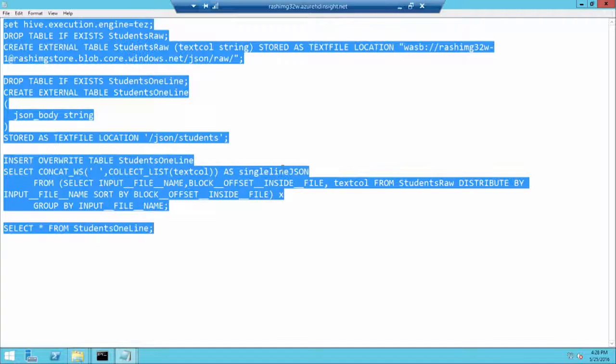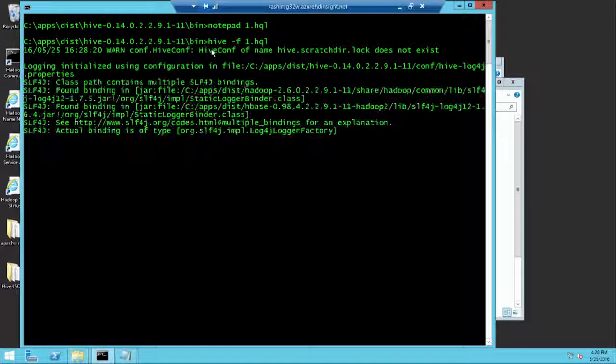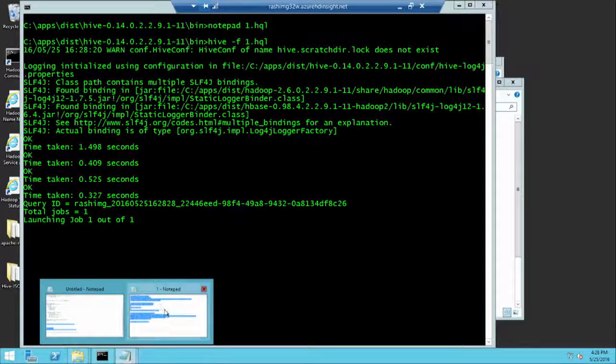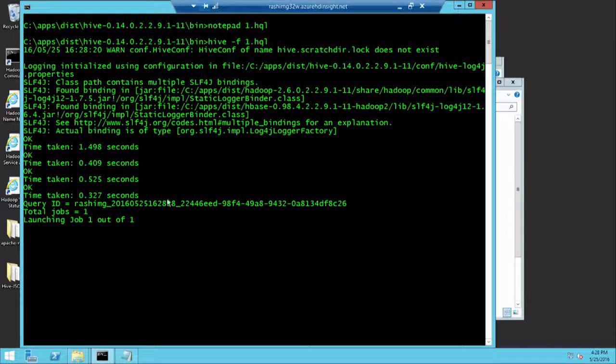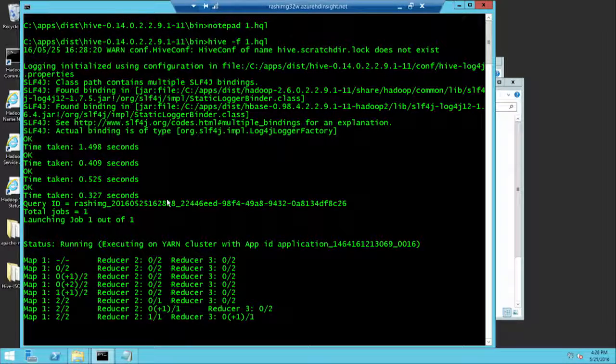So let's do that. I actually don't even need to copy it; I just have it here. So I can just say hive -f 1.hql. What I'm telling Hive is, here's the file 1.hql, just go ahead and run it. While it's running, at this point it's reading the entire document, and it's going to create a new table and flatten it out.